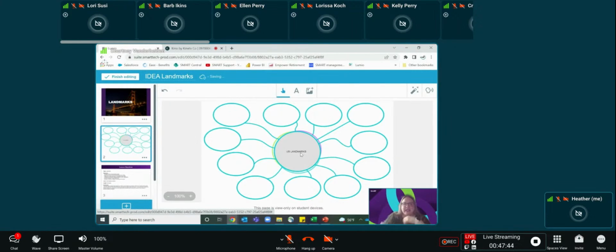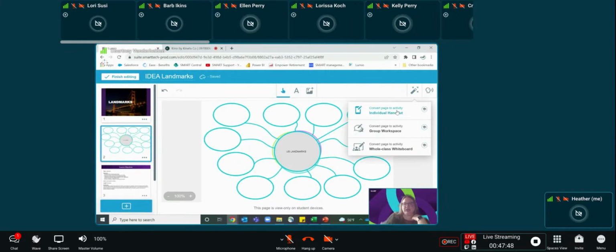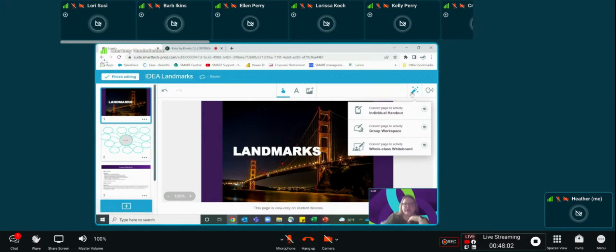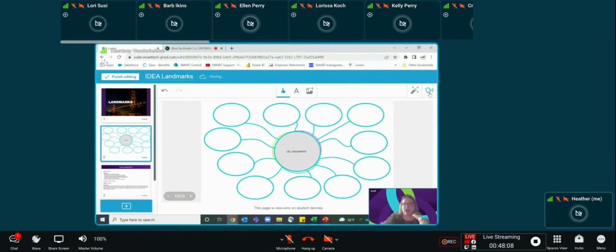The last thing I kind of want to show you is just this. So this little wand here allows you to turn any page into the individual handout that we talked about, or a group workspace, or the whole class whiteboard. So again, those are your 3 options, and you have that option on every single page. So no matter what you're doing, you can turn it into an individual handout, a group workspace, or a whole class whiteboard.